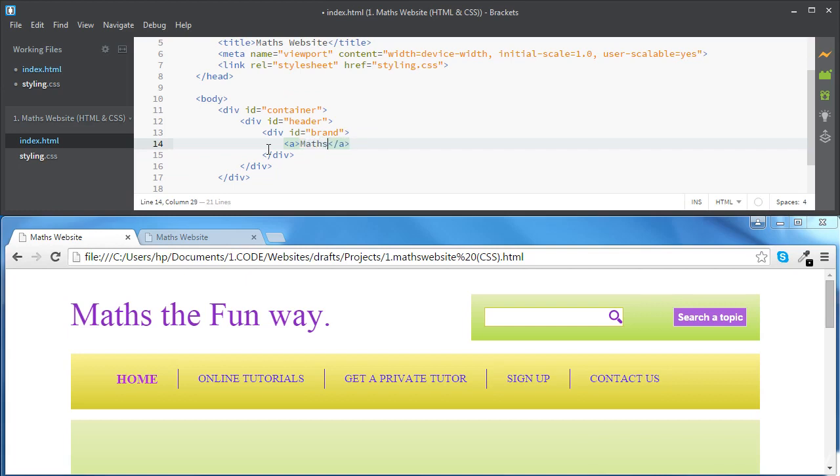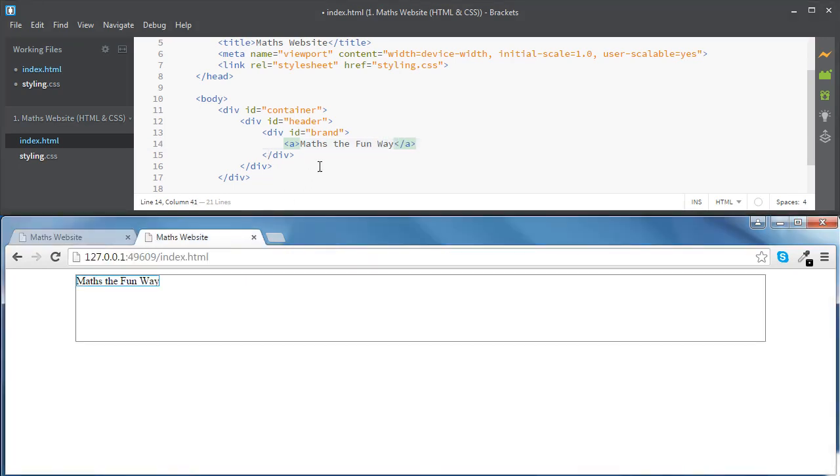And let's write some text there. Maths the fun way. Okay, so we can give our link an href if we want to. All right, it is common practice to place the brand link or text inside a heading. Okay, so let's do that before adding any styling to our link.